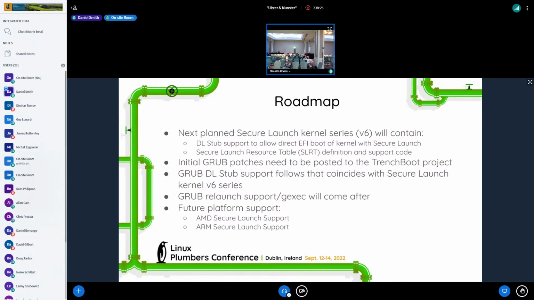Obviously, since the new series is going to introduce the SL stub or the DL stub and the SLRT, that means you need a bootloader capable of setting that up before calling EFI. So there will be Grub changes that will need to be ready for that, or that'll coincide, and therefore whichever one, they'll have to be released together. And then after we get all that work out the door, we'll hopefully have the gexec work coming right behind it.